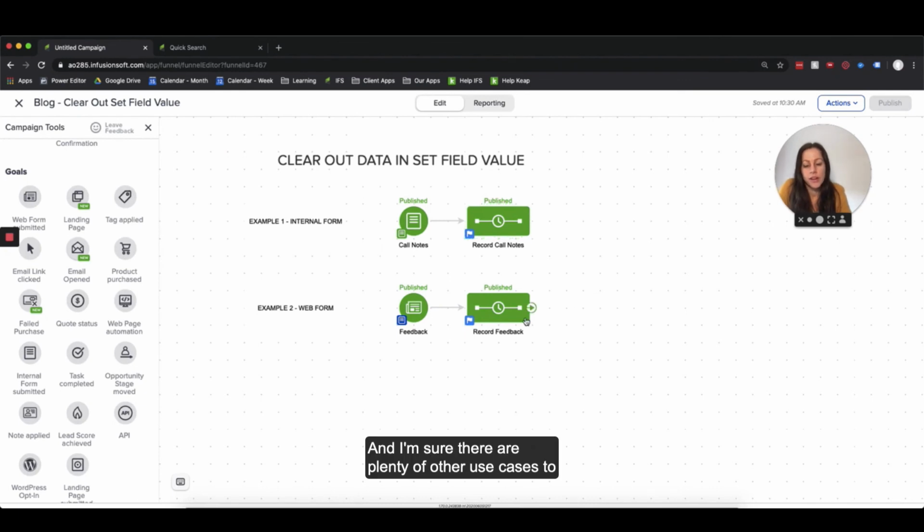And I'm sure there are plenty of other use cases to use this functionality, but I hope these couple of examples help: when you're wanting to record call notes and blank that out so you can constantly update those call notes on a contact record, or if you're going out and requesting feedback from your clients or customers, then you can blank that out so you can go back again. Or if there's data on a contact record that is no longer relevant for that particular person to have, then you can also clear that out.